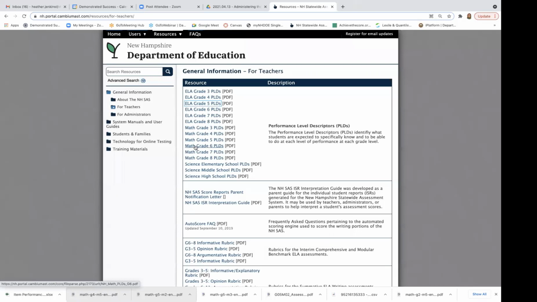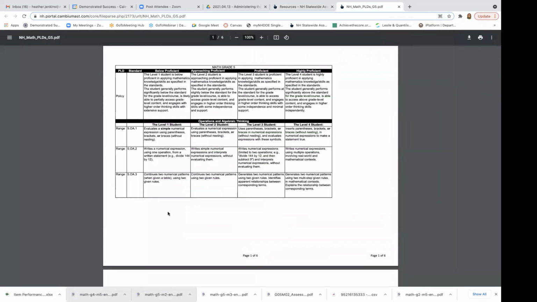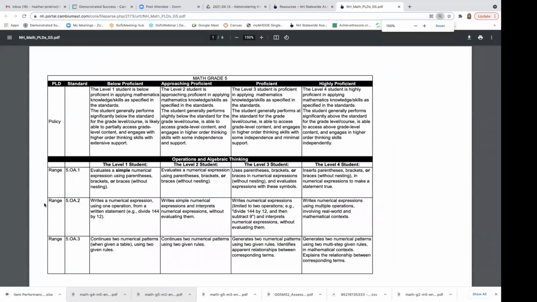And it's the same thing for math. They have the same thing for math, and then they have science for elementary, middle, and high school. They're all set up the same way where it gives you the standard and what students are doing at different levels for that standard.